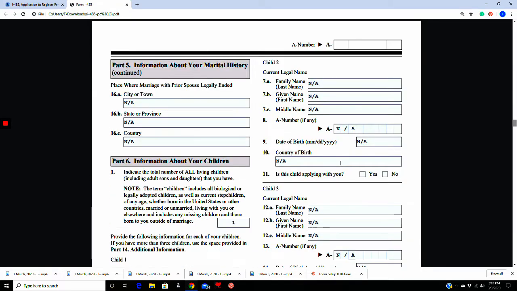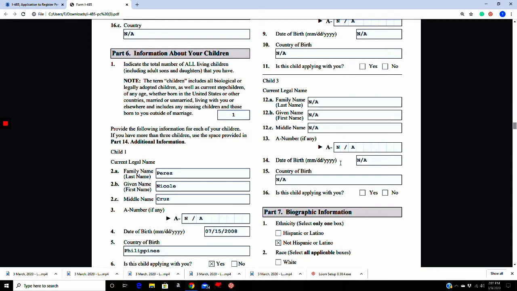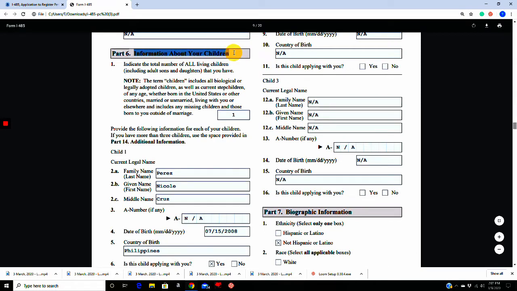Let's move on to Part 6, information about your children. Indicate the total number of all living children, including adult sons and daughters, that you have. Note, the term children includes all biological or legally adopted children, as well as the current stepchildren of any age, whether born in the United States or other countries, married or unmarried, living with you or elsewhere, and includes any missing children and those born to you outside of marriage.